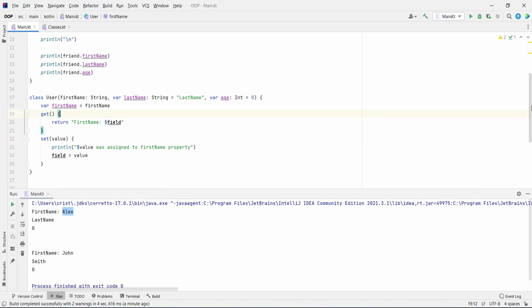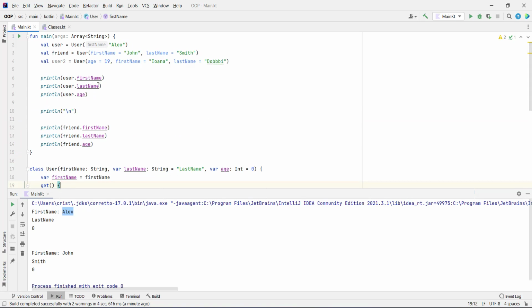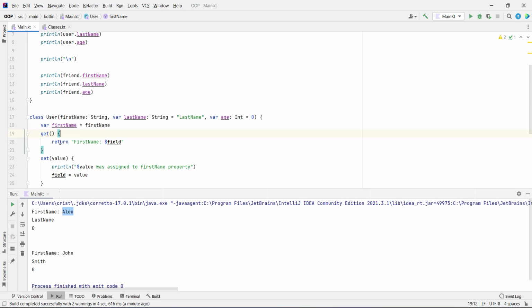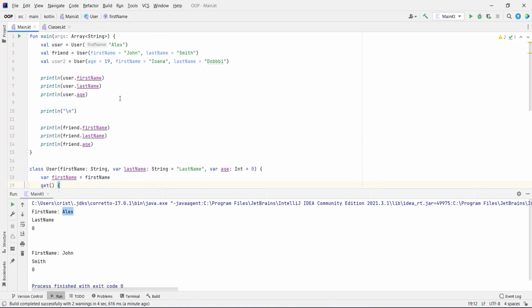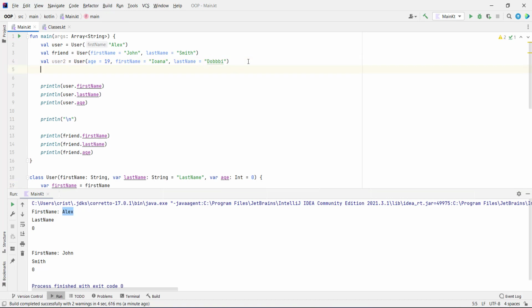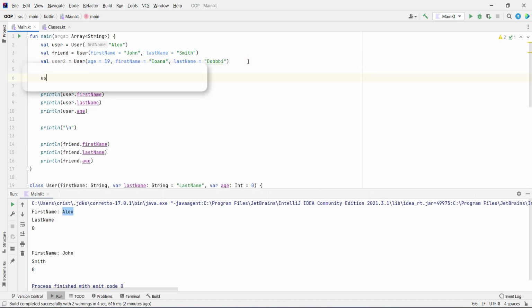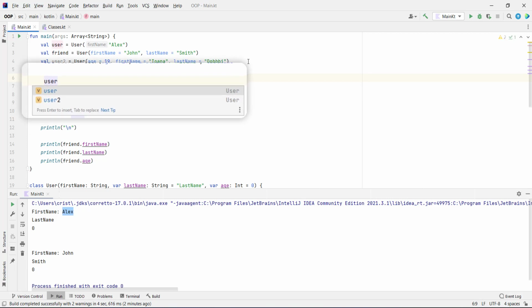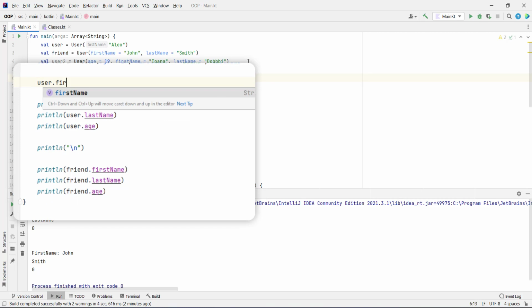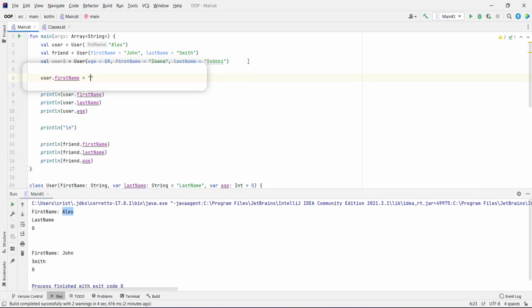So every time we get the first name property of any of our objects created by using the user class, it returns that value through the getter. And for the setter, we don't have a value assigned to the first name property because the setter is called only when we change the value of a property. And to do that, we type user, like we did in our first video about object-oriented programming, dot first name equals, let's put here Vlad.